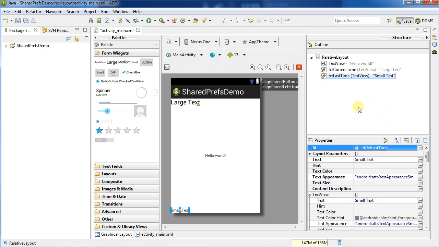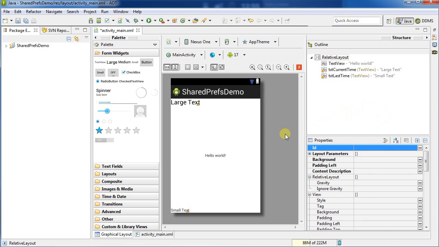What I'm going to do is record the time that my application starts, and show it on the screen when it runs. Now what we want to do is show when was the last time that the application was run, and that's what we're going to use this text view down here at the bottom. So let's run it to start with.